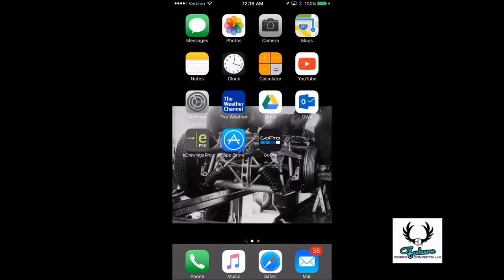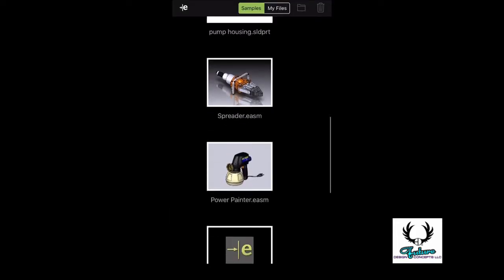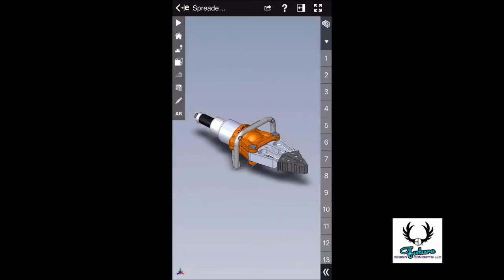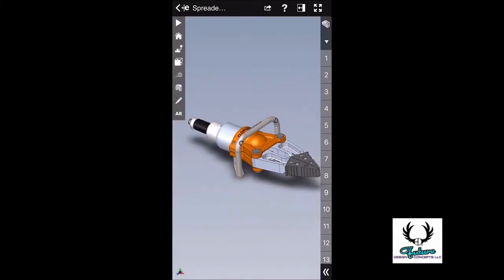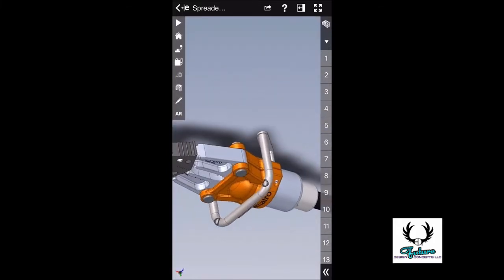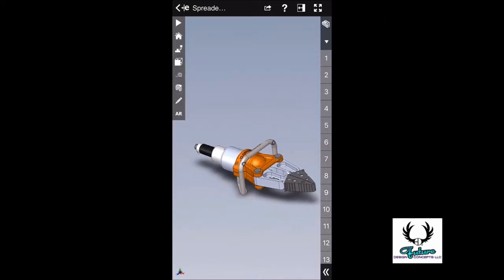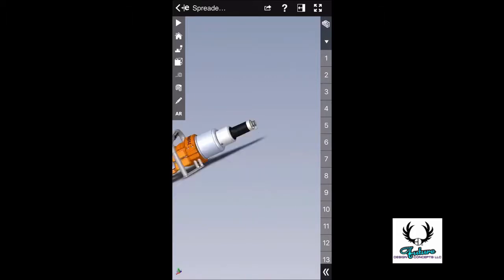Some of the key features for eDrawings Pro. I'll be using one of the sample files given, in this case a spreader, aka Draw-So-Life. It only takes a few seconds to load up, with minimal lag, just like SOLIDWORKS. You can zoom in, you can zoom out, we can rotate, and we can pan as well. And the phone graphics needs to be keeping up with the software.